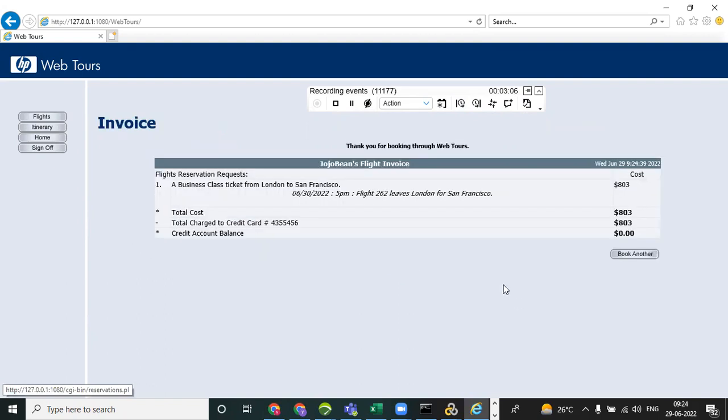See, is the payment done or not? Payment is done. Your ticket is booked successfully, which means you need to end the payment transaction.